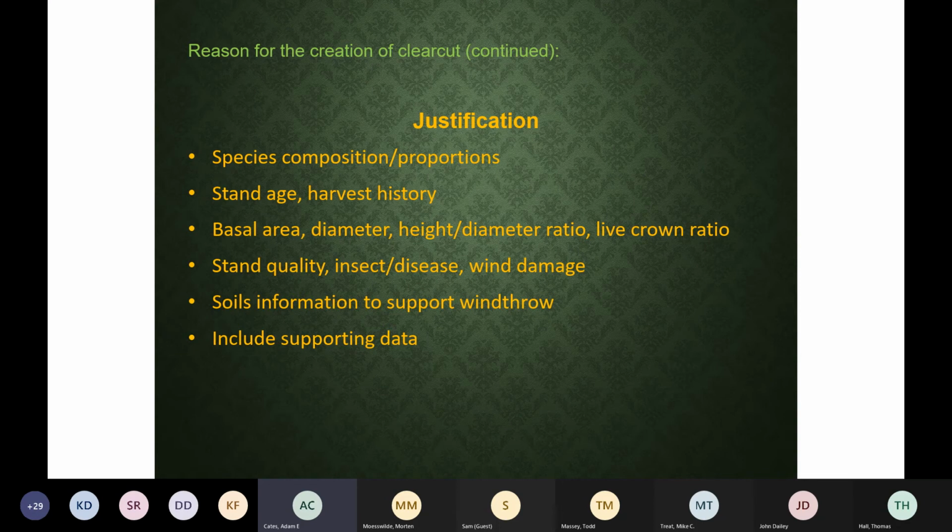We're not expecting you're going to put 1 plot per acre, but we're expecting a good faith effort to describe the stand conditions that exist out there that led you to the clear cut prescription. Most plans fall way short in this justification.